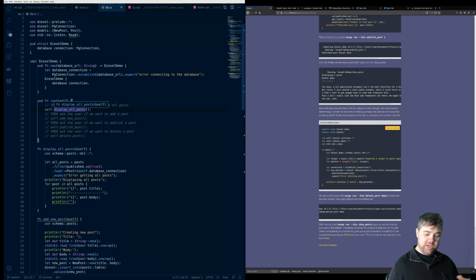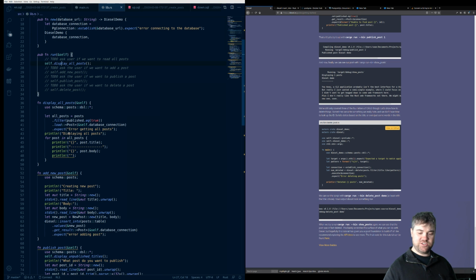Now in display all posts, for example, I'm just going to go over display all posts, and then everything else is based upon that. We have to bring in the Diesel DSL. I forget what the S stands for.